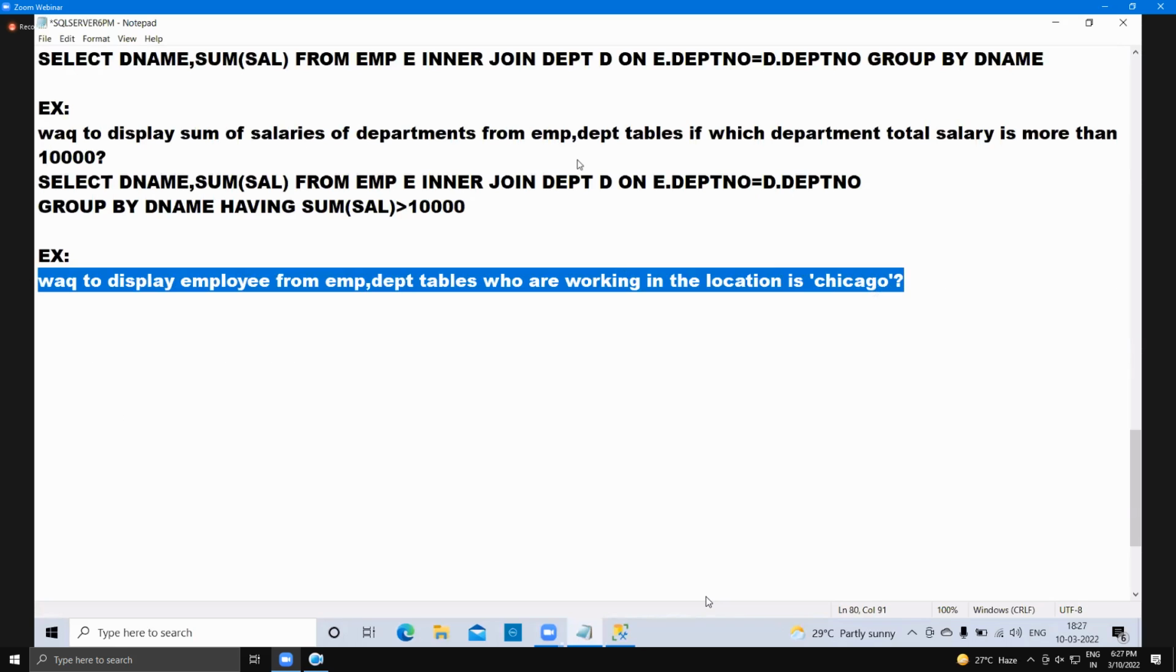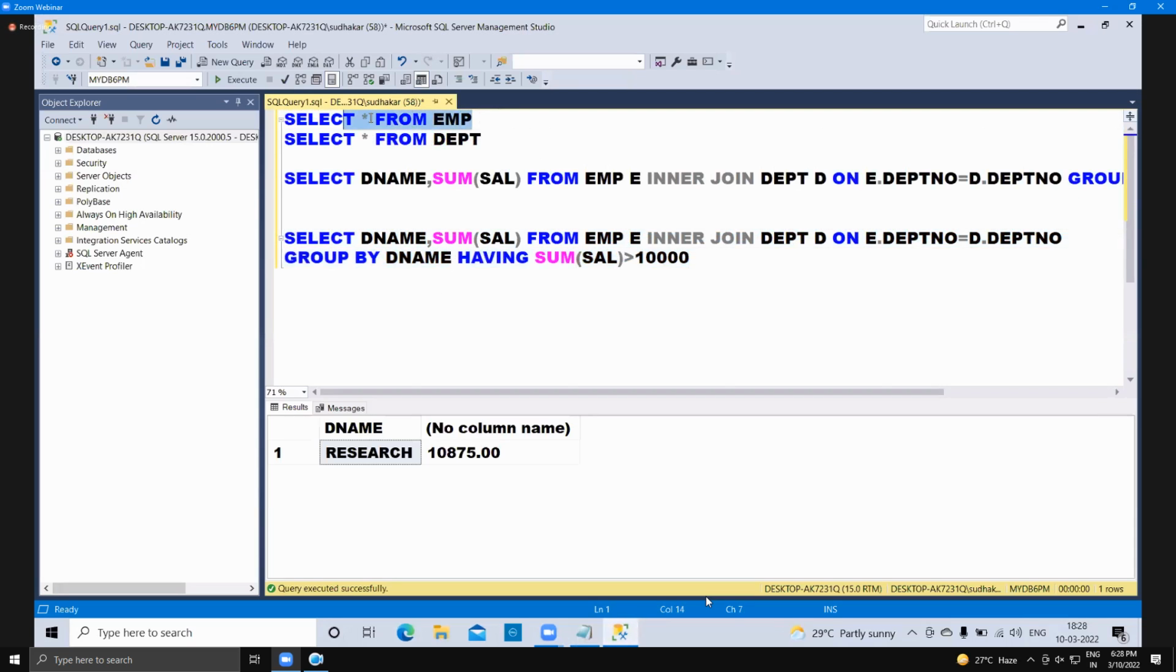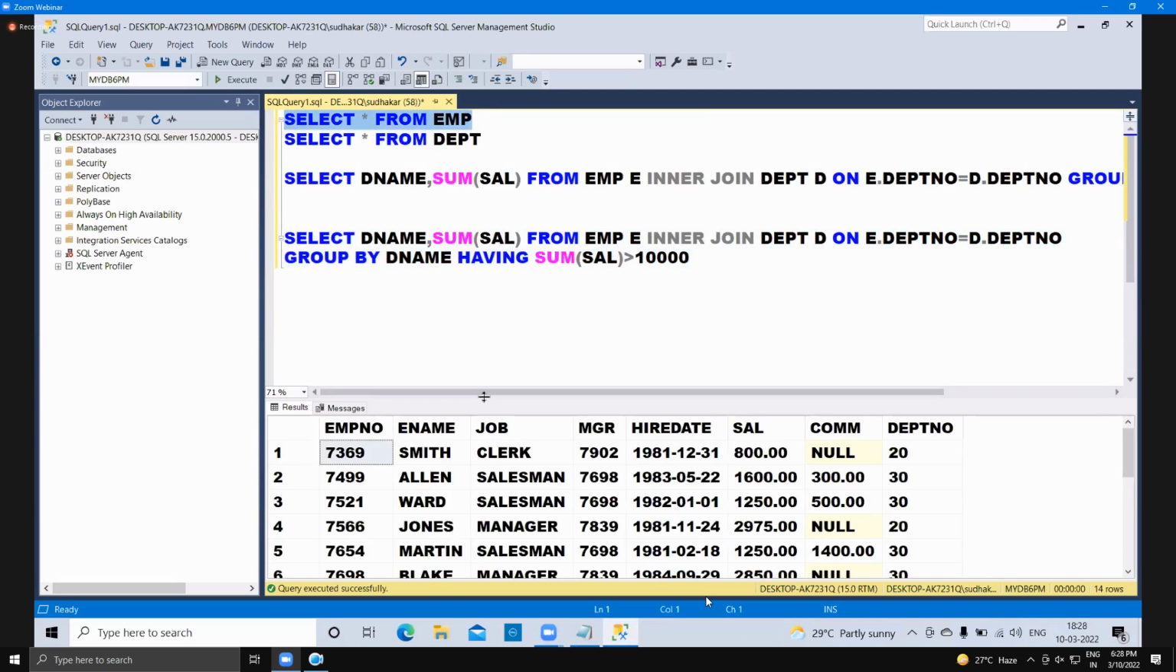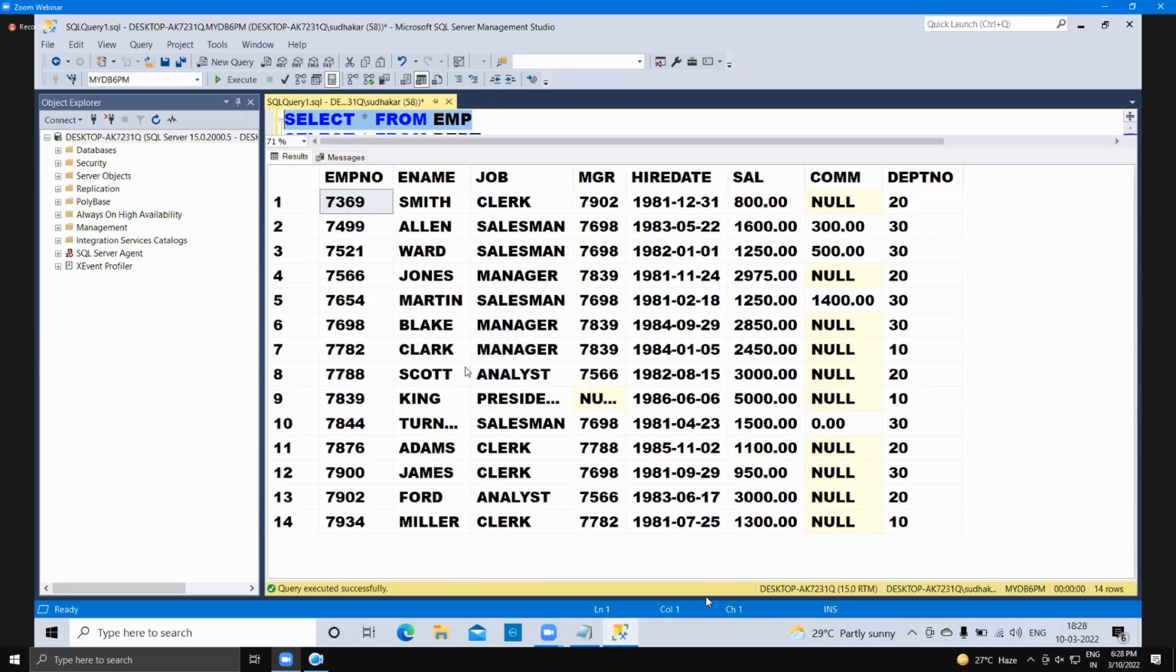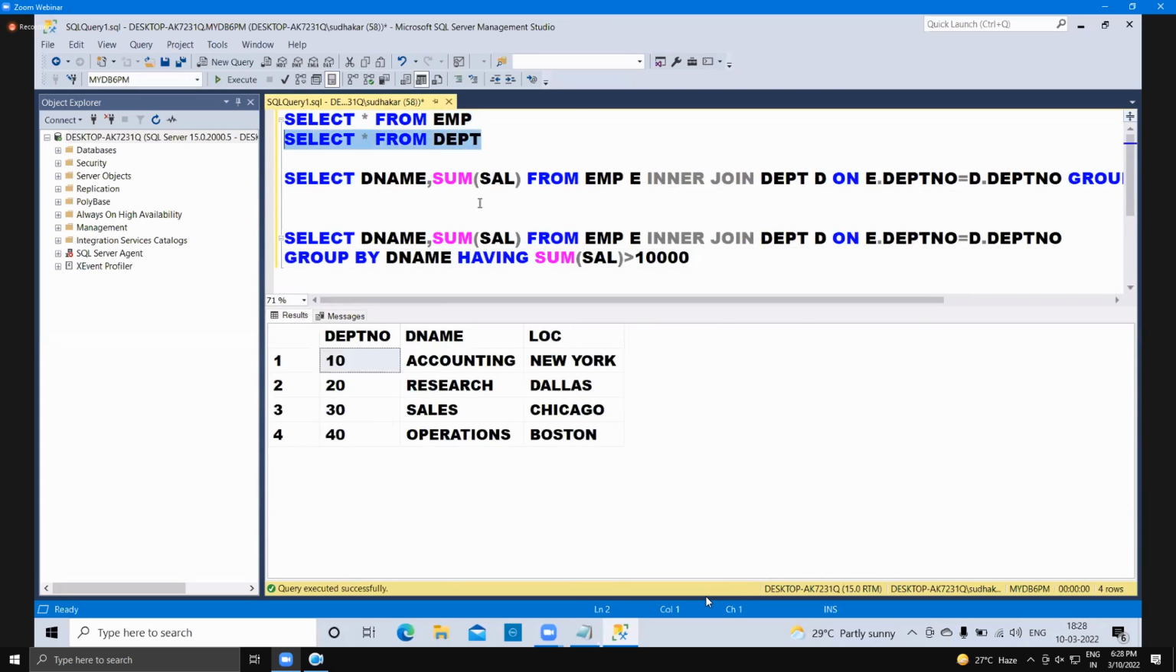So in the Chicago location, how many employees are working? That information I need to get. But here also, same thing. When I come to my EMP table, there are a total of 14 employees. But in this employee table, do you have any Chicago location here? No, there is no Chicago location. That means location information is not in this table; it is in another table called DPT, where the location column has Chicago.